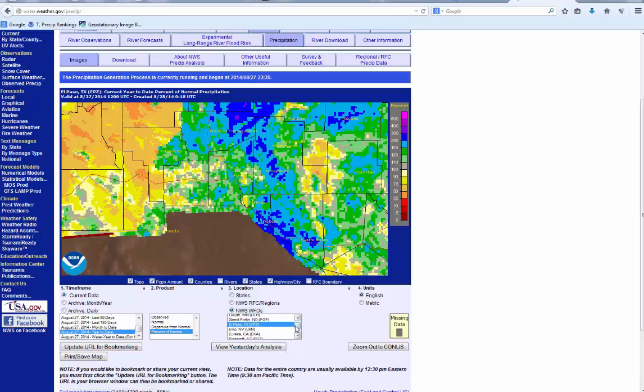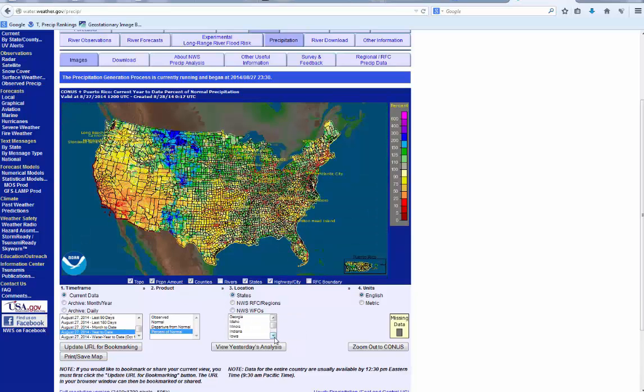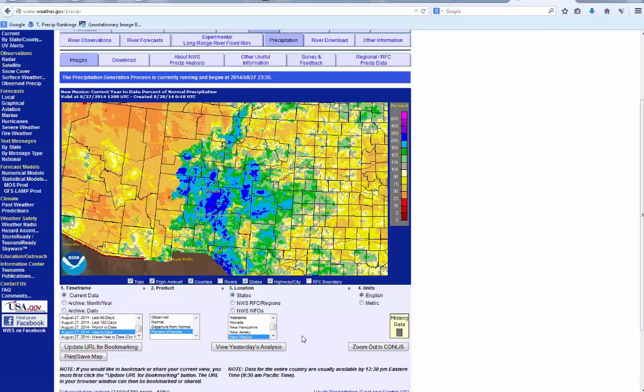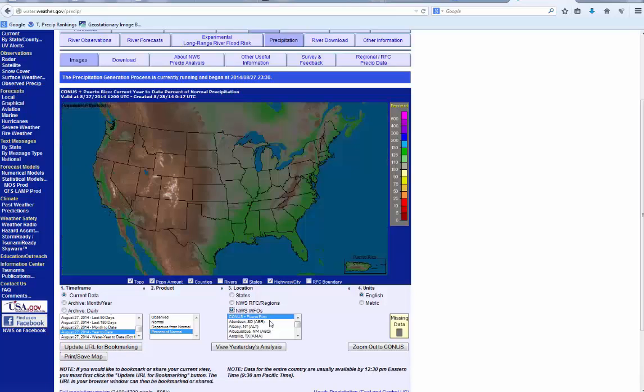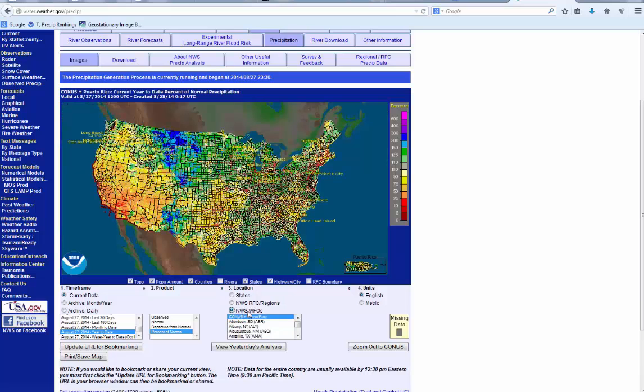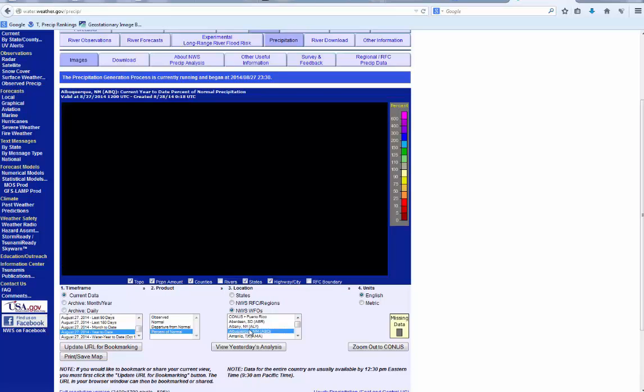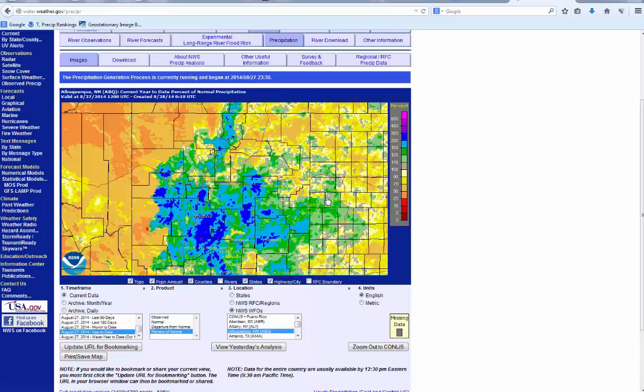So if you want to go north, you can just click on states, and you can click on New Mexico if you want to look at the whole state. Find New Mexico here. There you go, and that shows the year-to-date percent of normal. So you can see there's been a few areas that have received a lot of rain, and just outside of that is below normal. And if you want to look at, say, the Albuquerque forecast office, you click on NWS WFOs in the Albuquerque, which updates and shows you northern New Mexico.